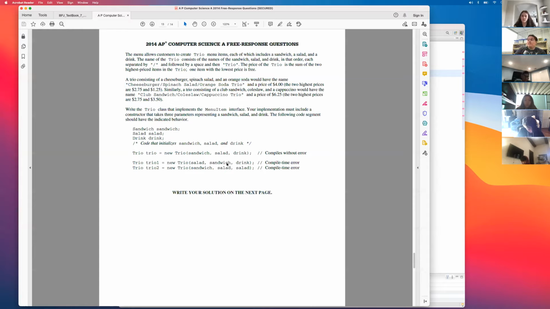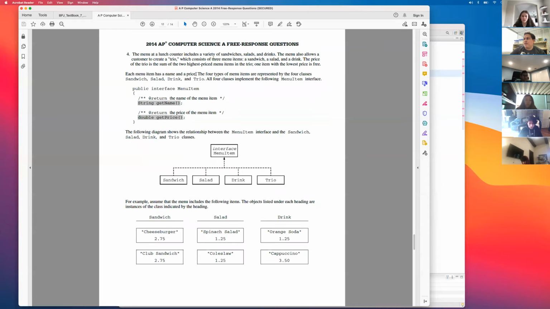They're objects. This is the correct constructor. This constructor says in particular, sandwich, salad, drink. Where else have I seen these? Right here, sandwich, salad, drink. The objects are right there for you guys. Does it tell us that each of those objects has the getName method? Yes, when it says right here, the 4 types of menu items are represented by 4 classes. All 4 classes implement the following MenuItem interface. There's even a diagram right here.